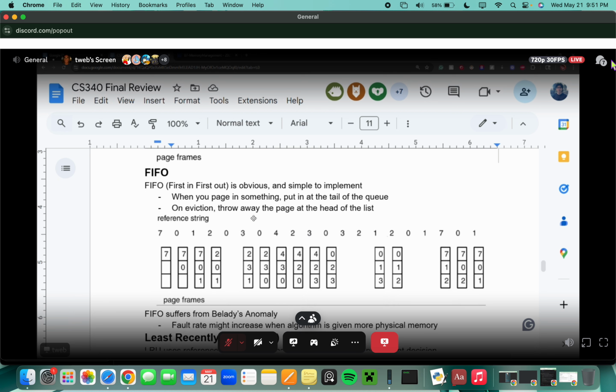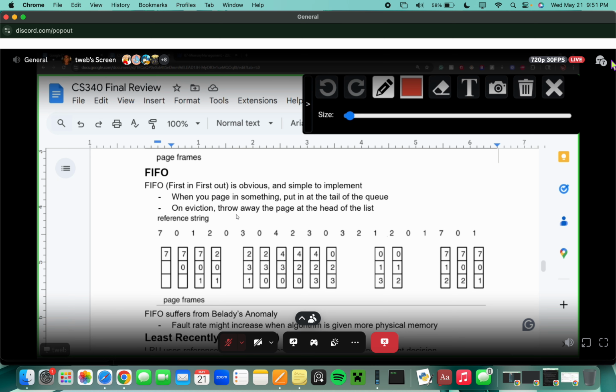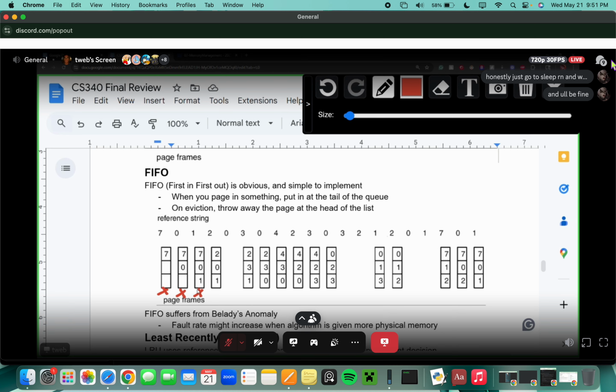Okay. So FIFO, it's what we've been working with since like 211 and 212. Just first in, first out. Pretty simple. You basically just have a queue and you remove what's at the front. So in this example here, the frame is initially empty. And we say, okay, is 7 in it? No. Is 0 in it? No. And 1 is in it? No. But there's free frames, so we just load them in.